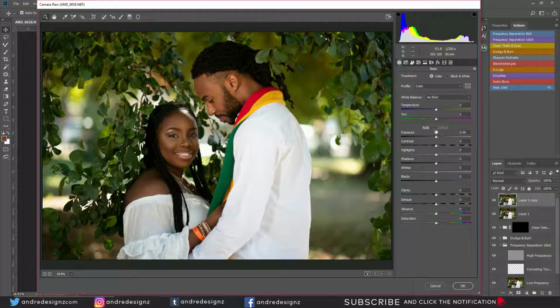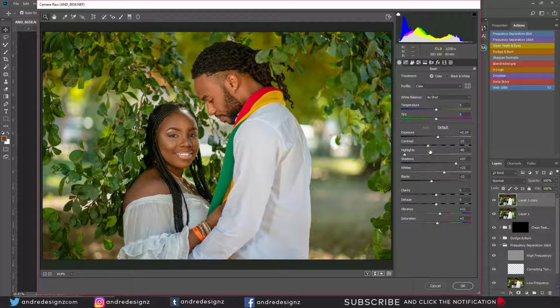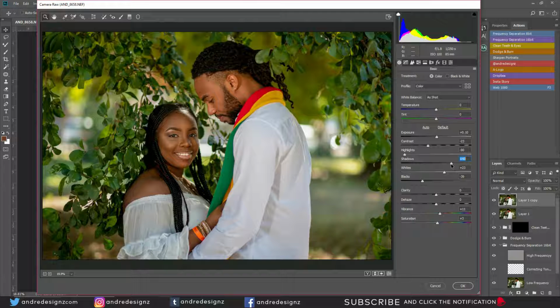So the first thing I'm going to do, and the first thing I always do, is to click on Auto to see what Auto looks like, and Auto looks awesome. Alright, so I'm just going to tone it down a little bit. So I'm going to get my blacks down. The exposure, I'm going to bring it down a little bit as well. It's right there. Good. For the shadows, I'm going to bring the shadows down a little bit. Good.